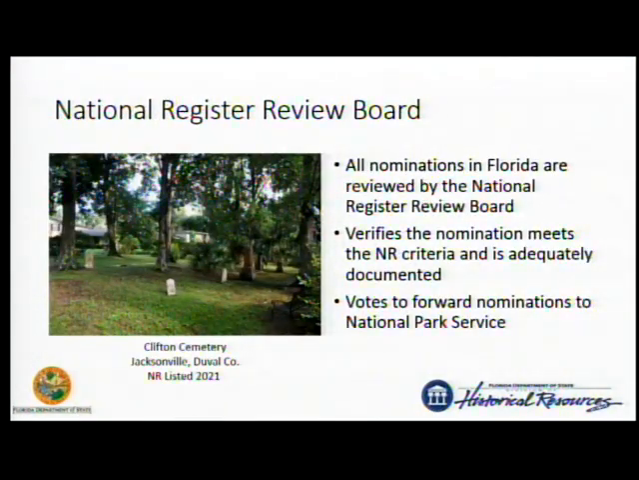All nominations prepared in the state of Florida have to go before the State of Florida National Register Review Board. It's a board of 5 volunteers from across the state of Florida. They represent 5 different professions. We have a historian, an architectural historian, a prehistoric archaeologist, a historic archaeologist, and an architect. Those are our 5 professions on our board, and they review every nomination to make sure that it is technically complete, well-researched, and well-written.